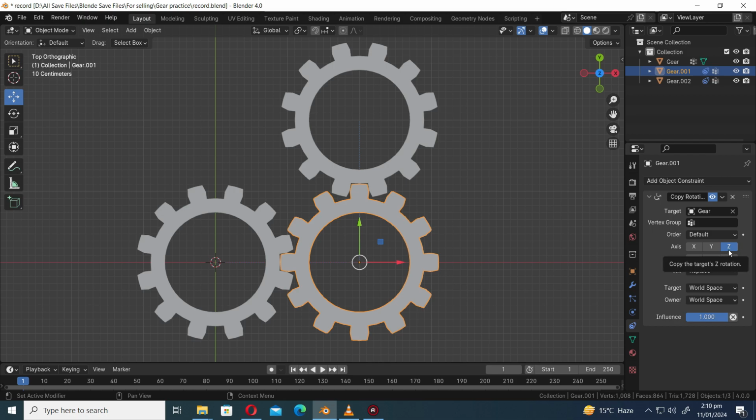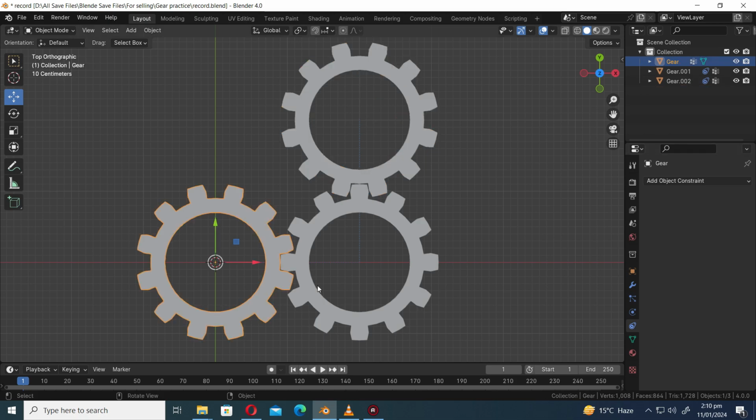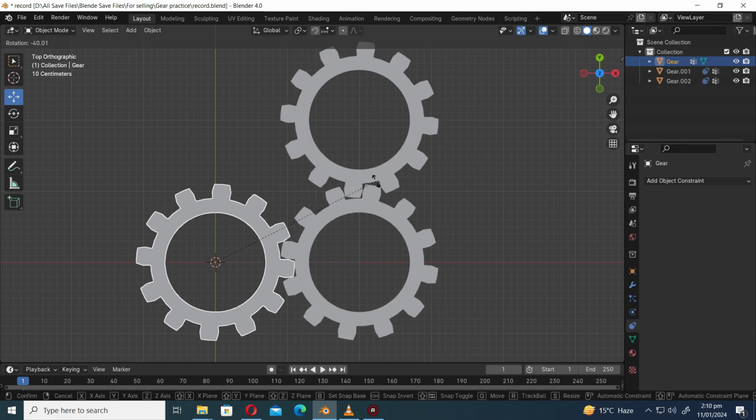and Y axes. Now, here's the real trick. Reveal the magic by enabling Z on the Invert tab. Now, select the other gear and repeat the same process. Now, when you rotate the first gear, you can observe the other gears following the desired direction.